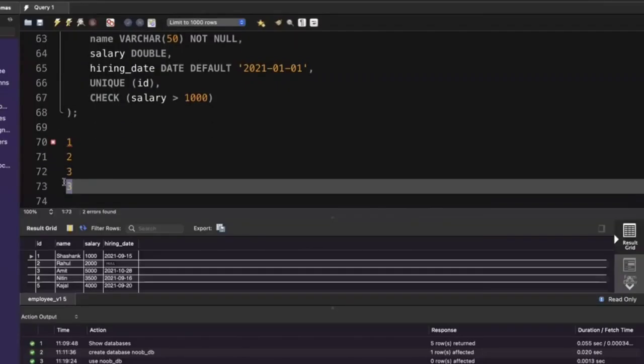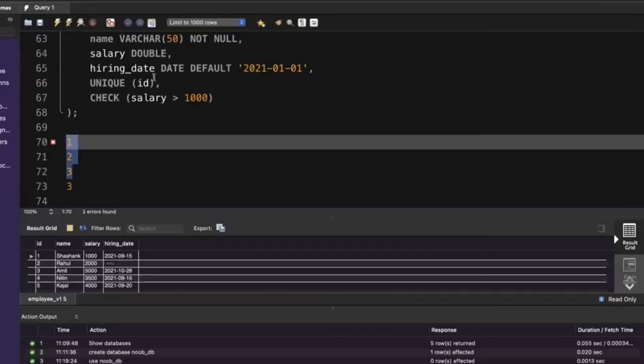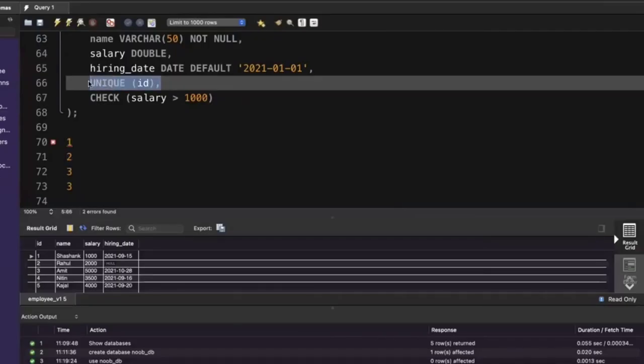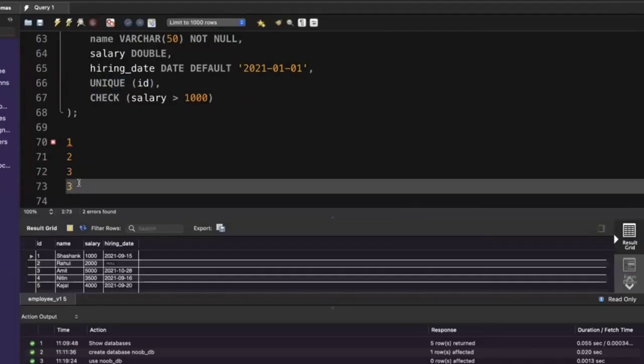If there is any record which is trying to insert 3 again, obviously that insert command will fail, because 3 already exists and we have applied this unique constraint on the ID column. So it will not allow the duplicated value to get inserted. But let's say there is a record that contains a null value. It will allow the null to get inserted, because at least one null we can allow.